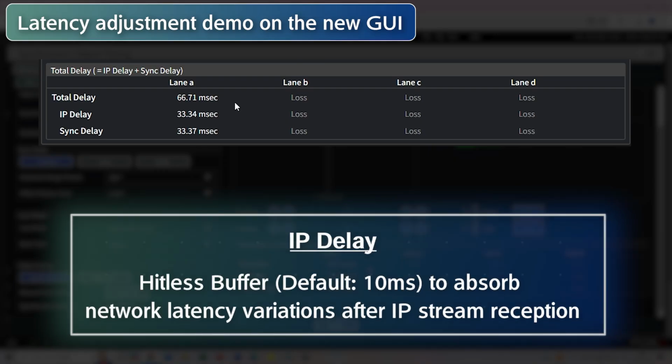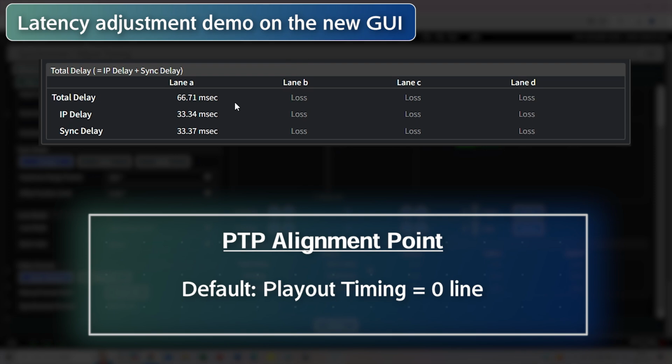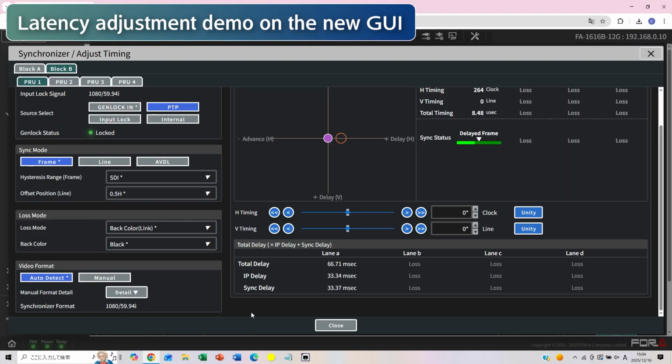On the other hand, IP delay is the time from receiving an IP stream until the decapsulated signal is input to the synchronizer block. The initial value for the hitless buffer is set to 10 milliseconds to ensure reliable reception even when network latency or the delay difference between path A and path B is large. Combining this setting with the default for PTP alignment point output and the playout timing set to 0 line results in approximately 1 frame of latency. From here, we will show you how to reduce this latency.